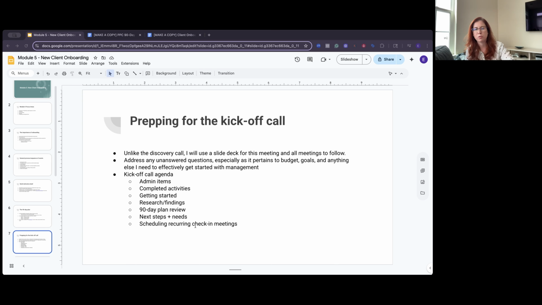And then that leads beautifully into the 90-day plan review. I'll keep it brief because I don't want to read off a 3-page document to the client, but I at least provide some highlights and talk about the objectives for each month. Next, I'll cover next steps and needs. So these are next steps on both my end and the client's end. And then lastly, I'll wrap up with scheduling the recurring check-in meetings.